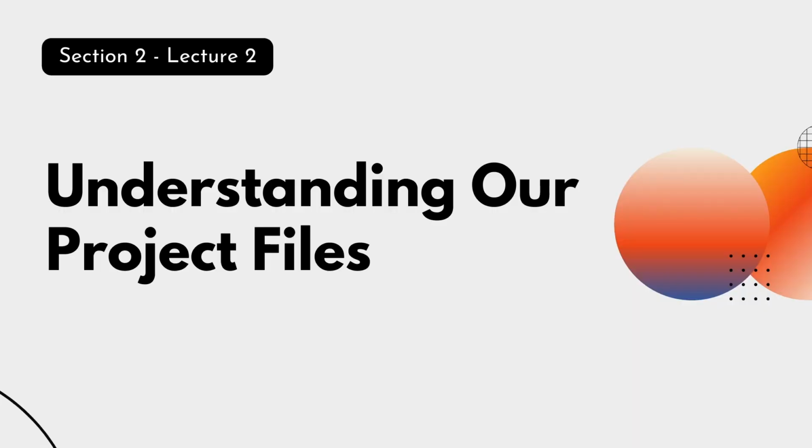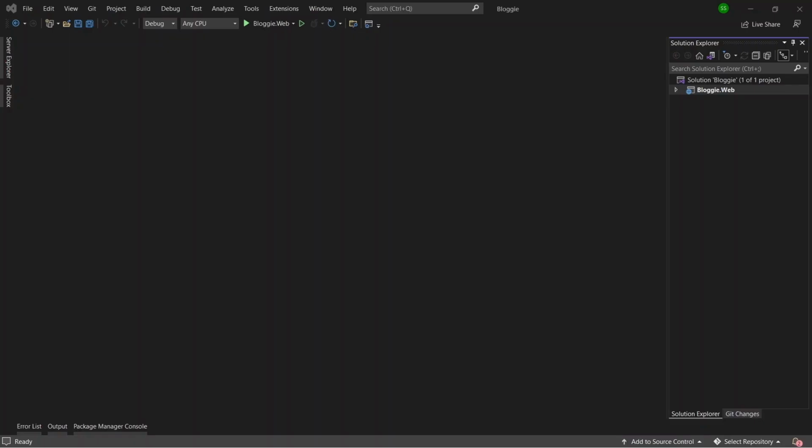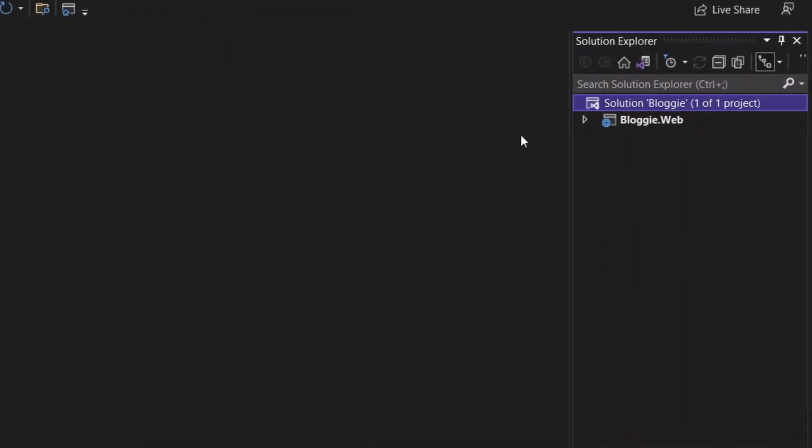In this lecture, we will understand more about the project and the files that were created as part of the project scaffolding. Let's understand them one by one. On the top here, we have our solution. A solution is an architecture for organizing projects inside Visual Studio. One solution can have multiple projects, and they can consume each other as well.